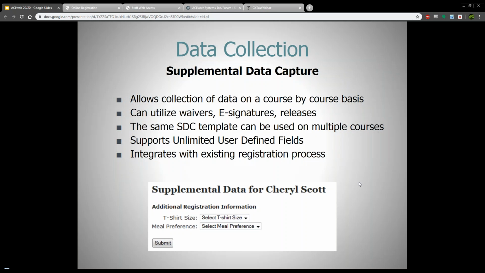Supplemental data capture also supports unlimited user-defined fields. So for instance, if you wanted to torture your registrants and make them fill out a Myers-Briggs personality test before they register for a course, you could do that. You virtually have unlimited options for creating fields with unlimited UDFs.